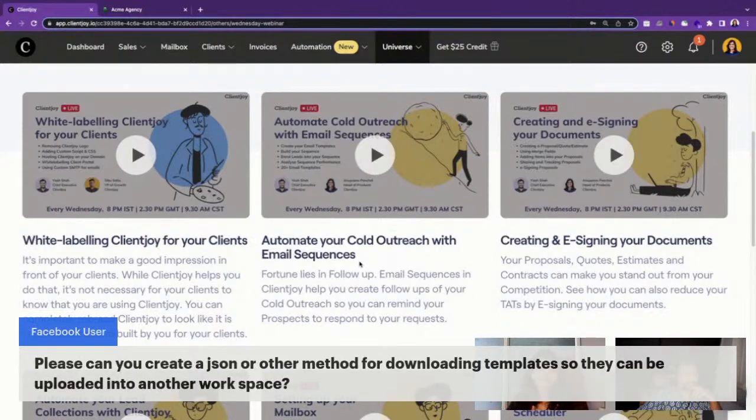There's another one that's coming. "Please, can you create a JSON or another method for downloading templates so they can be uploaded into another workspace?" Oh wow, that's a good one. Again, I don't know who you are or where you're from, but I will find out after the live, and we'll figure out a way for you to get this done.